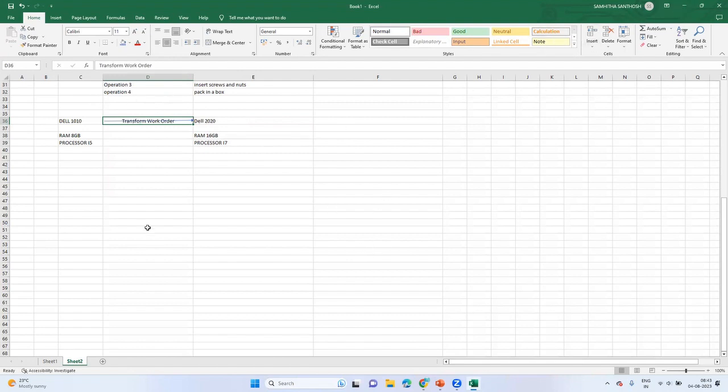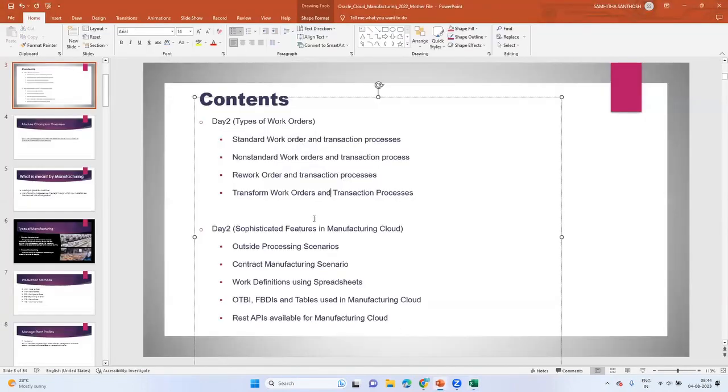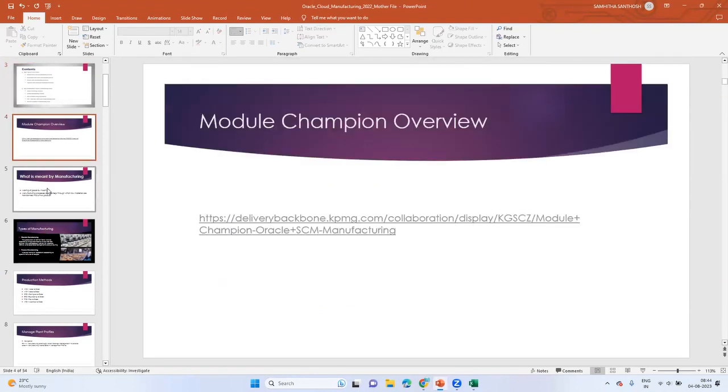Okay. So that RAM 8GB and the processor will go to the store sub-inventory. Okay. Store sub-inventory, or whichever sub-inventory you are mentioning inside the work order. Yeah. That will be going. And from the store sub-inventory, RAM 16GB and processor i7 will get consumed against the transform work order. Okay. So those types of work orders. Yeah, it is something new. I think it's very good.